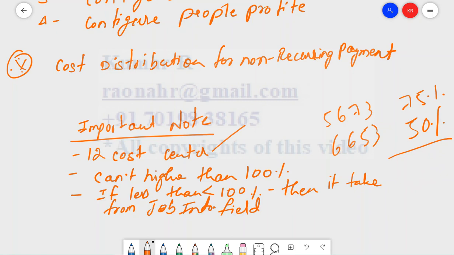So in that case, for the other cost center, I should maintain 25%. That means all the billing happens to these 2 cost centers which we maintained in the alternative cost center portlet. Assume you maintained 75% in the alternative cost center, the remaining 25% the system will consider from the job information cost center. So that is the third point: if less than 100%, then it will take from the job information cost center field.